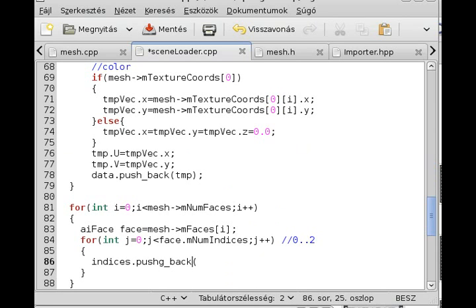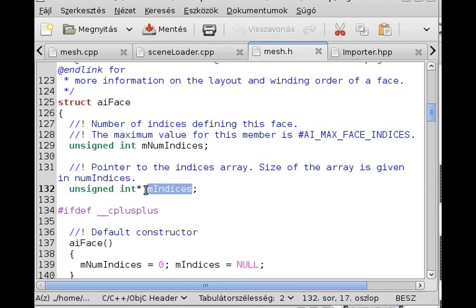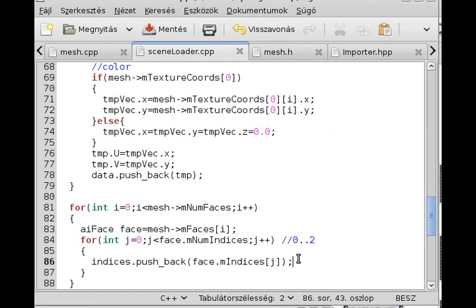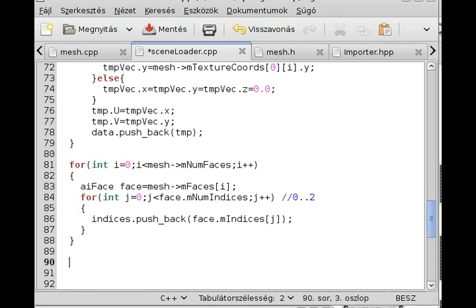So indices.push_back. I'm just going to get the face.mIndices[j]. I think I did it as it should be. Let me just take mIndices and I get the mIndices. I think I did it as it should be. We are almost finished. One last step is to handle the textures.